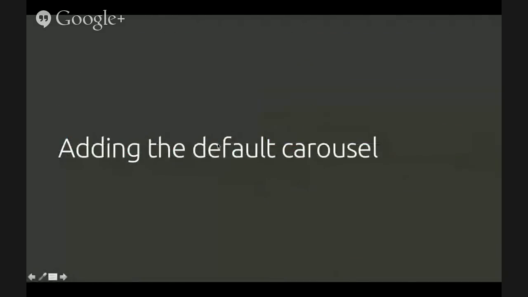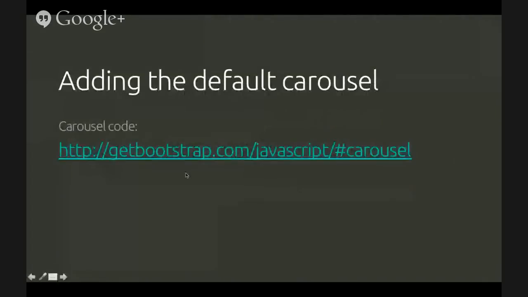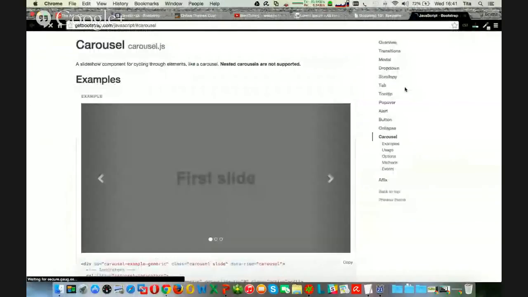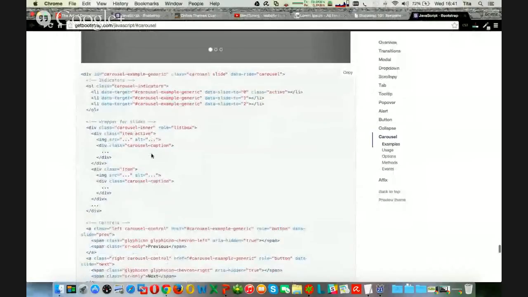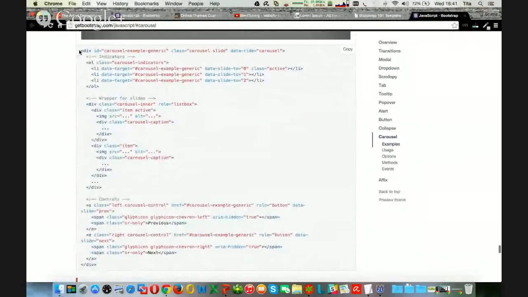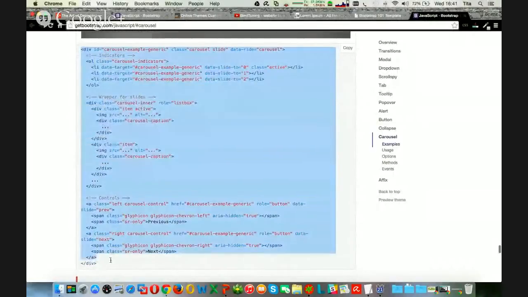And the first thing that we will do is adding the default carousel structure. And the default carousel code can be found on this link. And to start with the default carousel, this is also very, very simple. You just come to this section, and you can copy the entire code that is presented on this section.